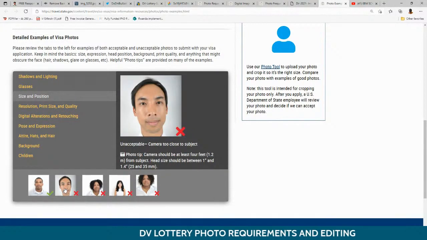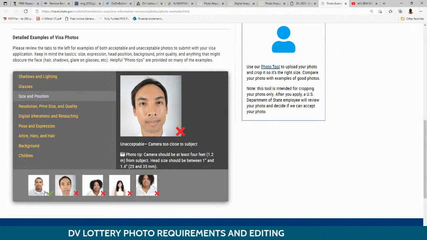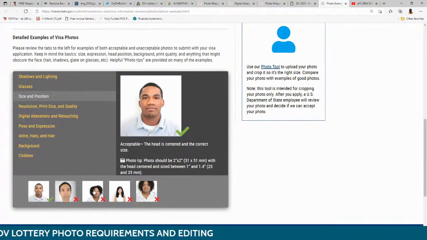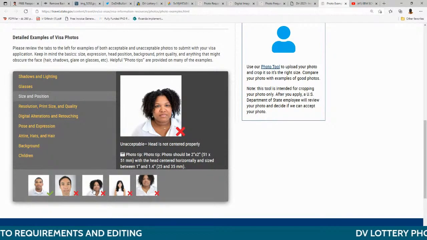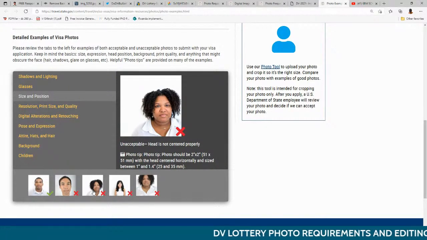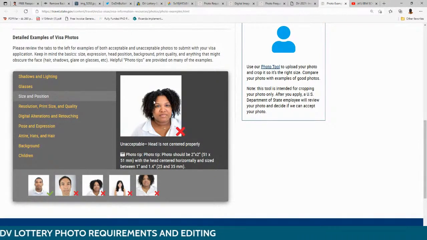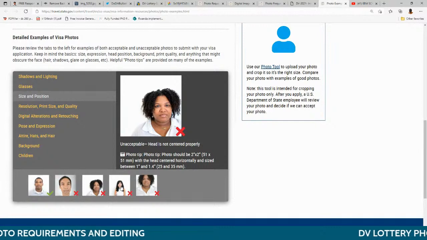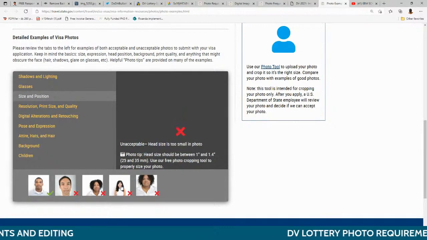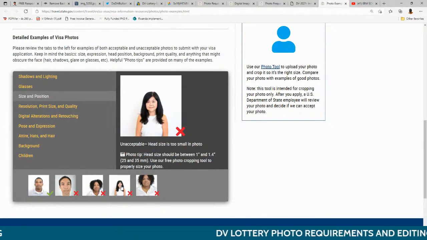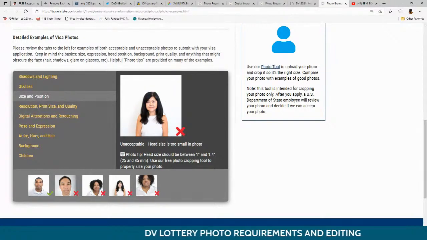This is not correct. You see, it shows just the head only, but it has to show a little bit of the shoulder. This one is not acceptable. You see, it's almost at the edge, so if you edit that photo, it is incorrect. Also, you can see the hairstyle is covering the ears. It doesn't show you properly. This one is not correct. It should show everything.